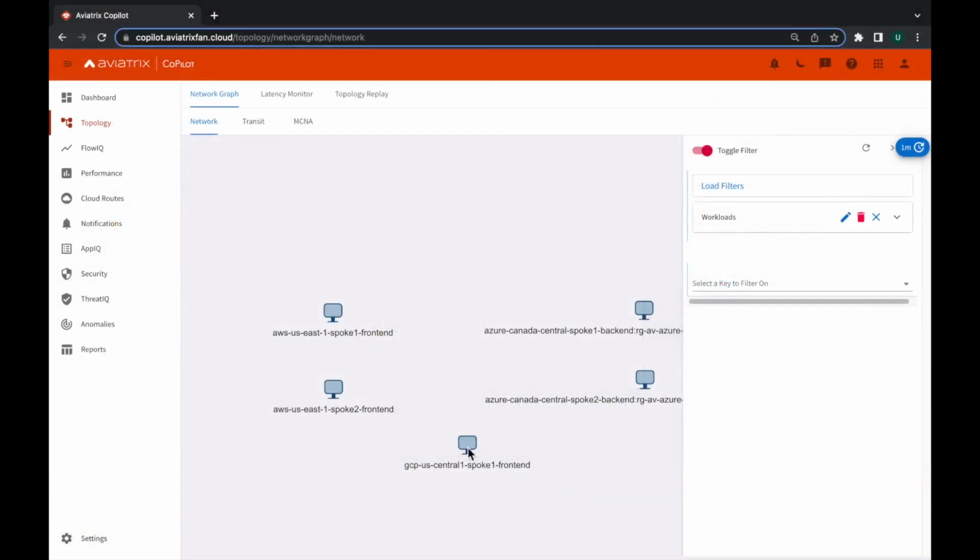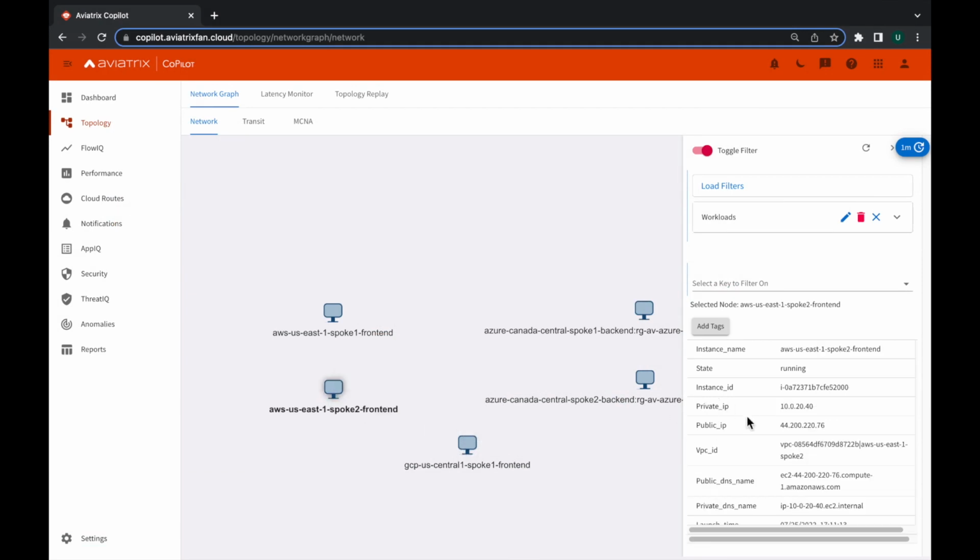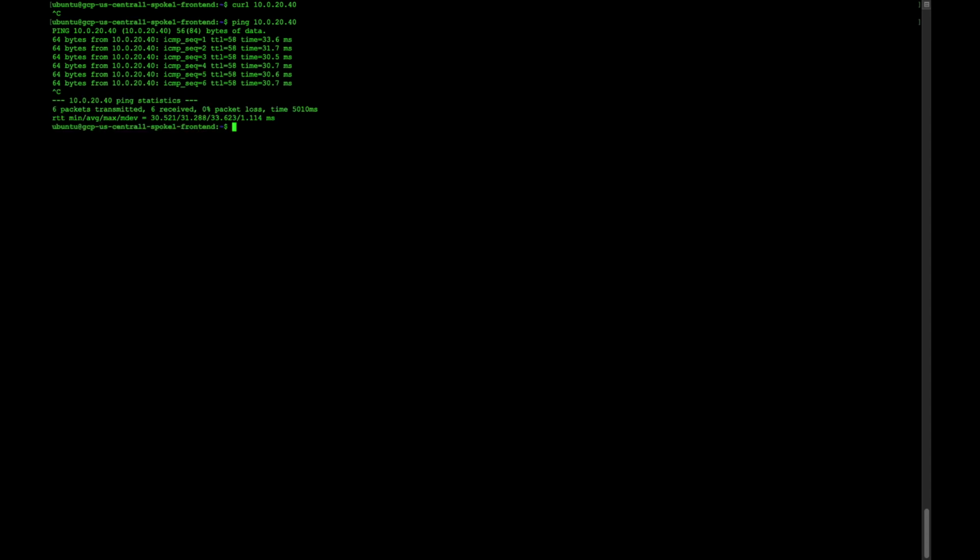In this demo, we're going to troubleshoot HTTP traffic between a client in GCP and a web server in AWS. The private IP of the server in AWS is shown here as 10.0.20.40. Let's hop over to this client and try a curl command, which will try accessing the server on TCP port 80. And the command fails, but as you can see, there is IP connectivity as shown by this ping command, just not TCP port 80.